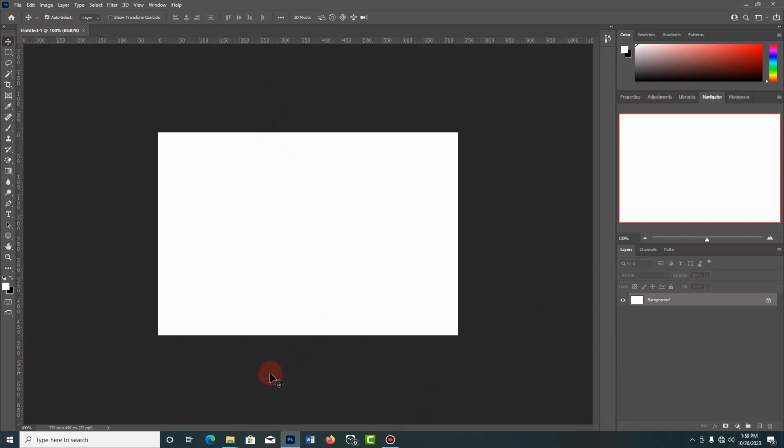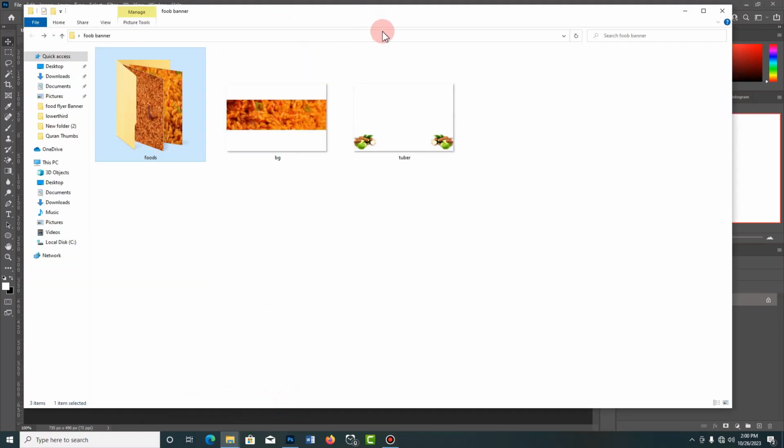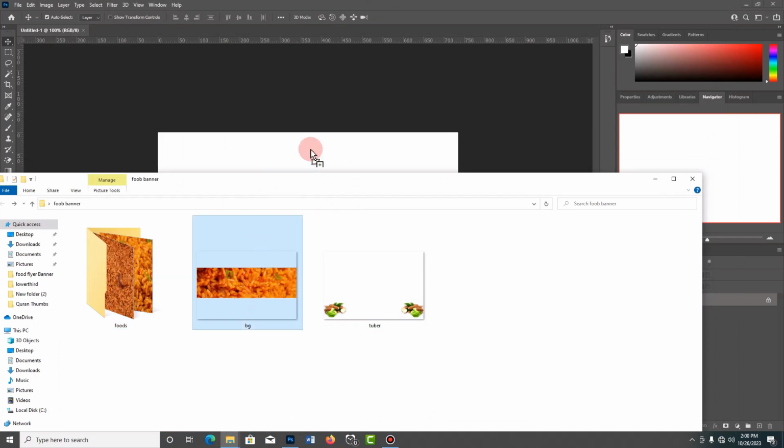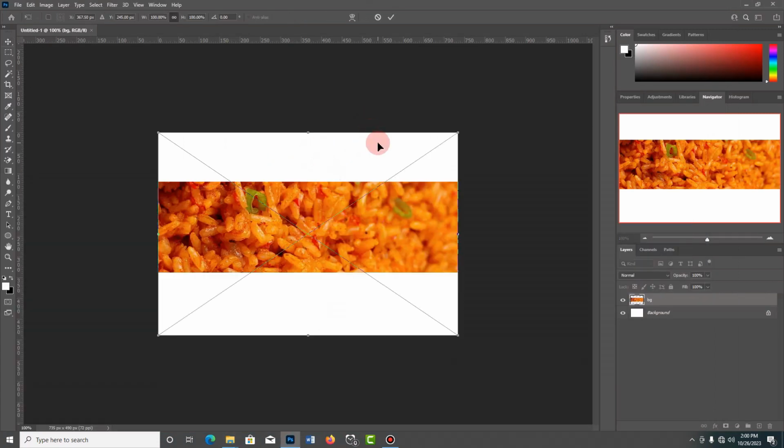Then now we are going to import our background. This is it. I'm going to click and drag into Photoshop here. Then I'm going to have something like this. Then I click on confirm here.